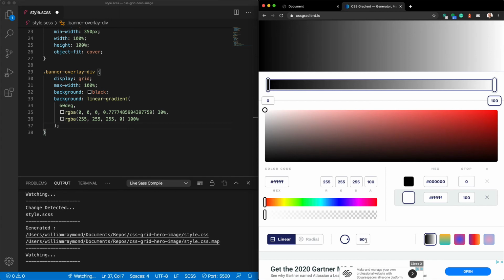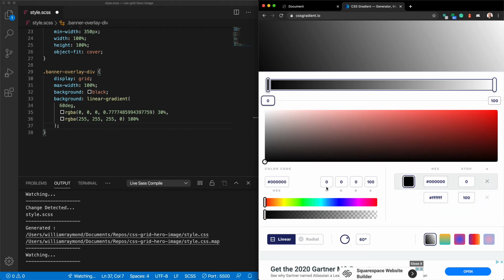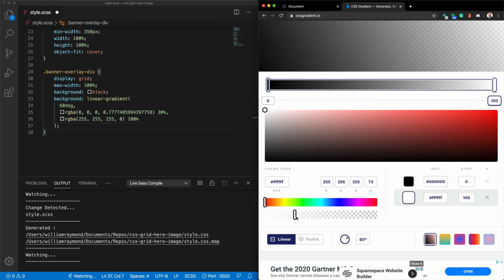You can make the gradient 60 degrees like I did. You can select the gradient and make it basically 0, which is black. Select the other gradient, make it white, which is 255 or this hex code here. And then when you select the white, you can just go ahead and say how visible it is.